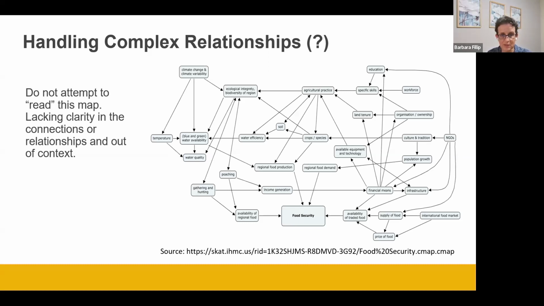You can assume that to read this map, each connecting line has the same meaning. So because there's no explanation of the line, you have to assume that concept A has some kind of impact on concept B on the map. And so it's definitely not a precise relationship. It doesn't have those connecting words to help explain that relationship.